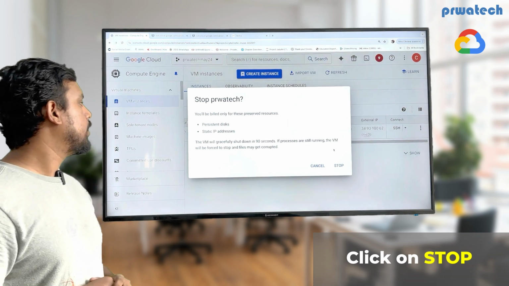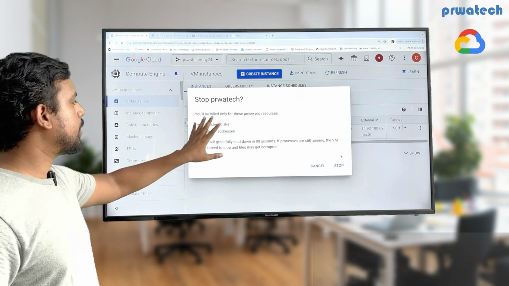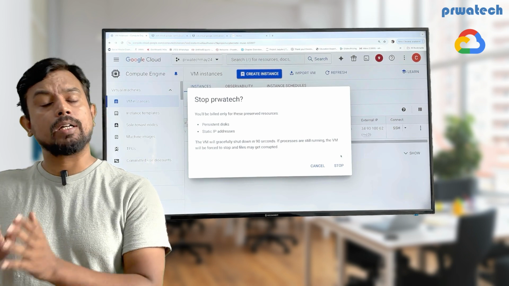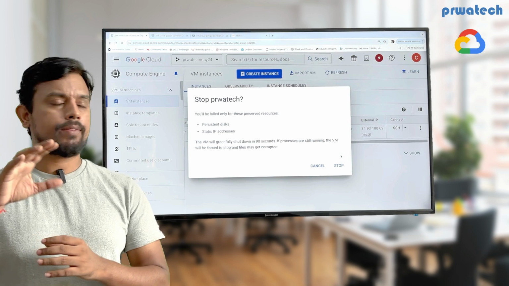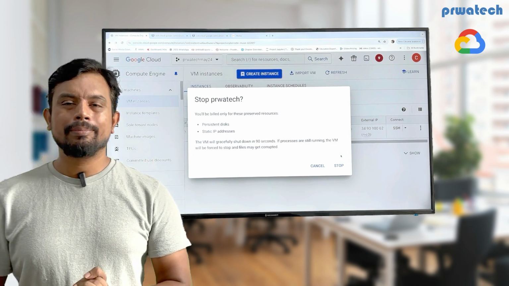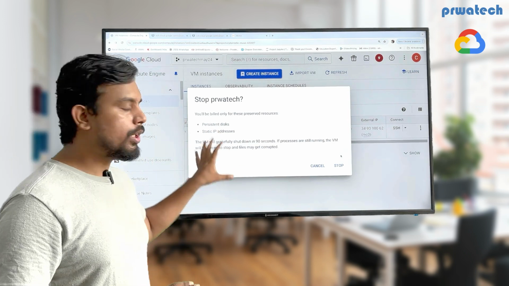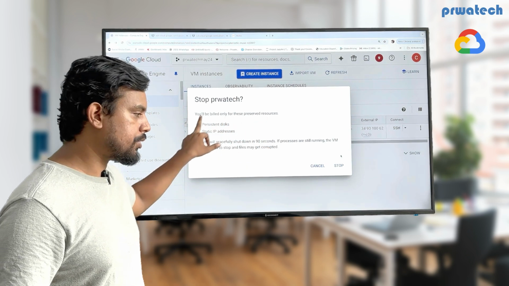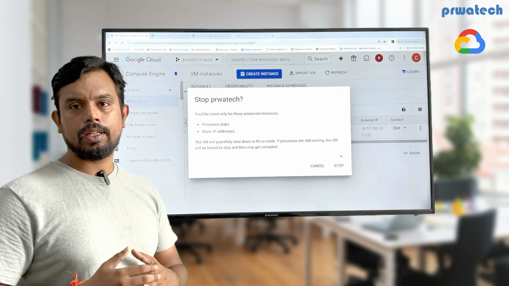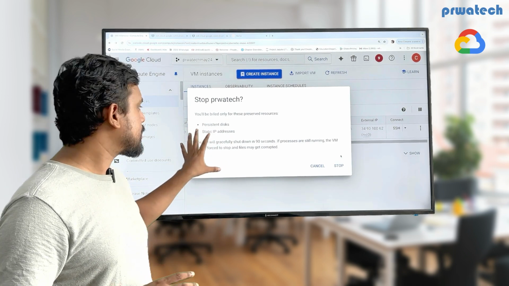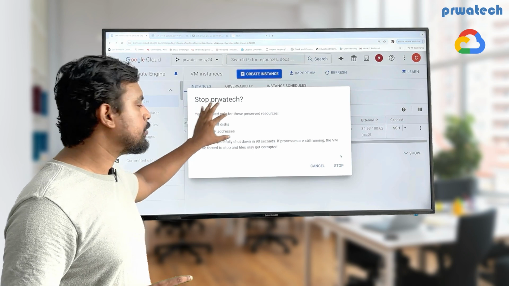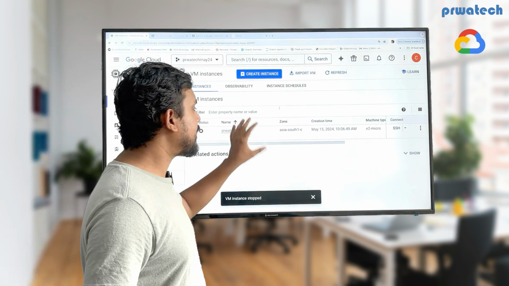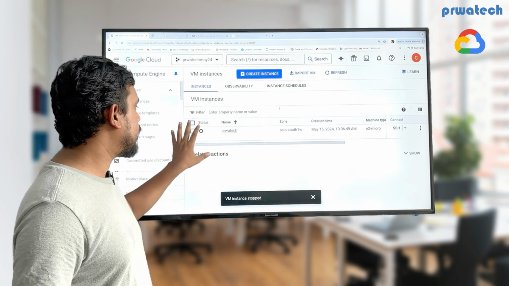Wait a minute. When you stop the machine, you understand that the billing will stop. Yes, it will stop, but not the entire billing. You have seen that there's a breakup of your billing. It says that when you stop a machine, you are billed only for the preserved resources. Your disk billing will keep continuing. Whether you're running or not running, if the machine exists, even if you stop it, the bill will come for this. Okay, let's stop this. So finally, it takes some time to stop the machine, and you see that it has been stopped.